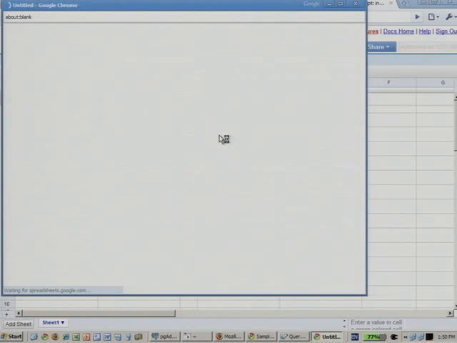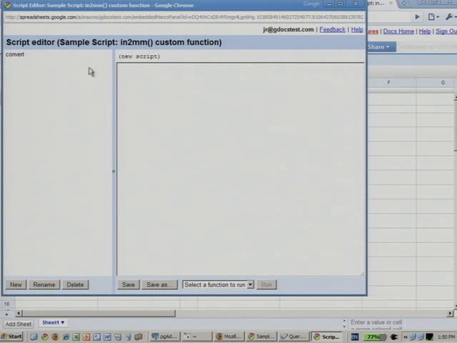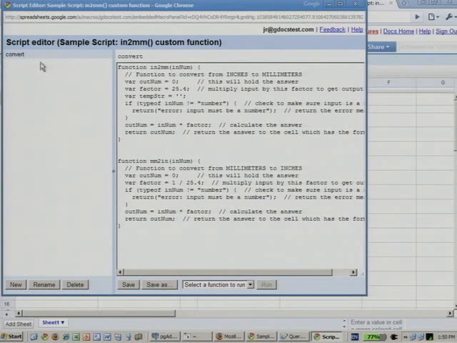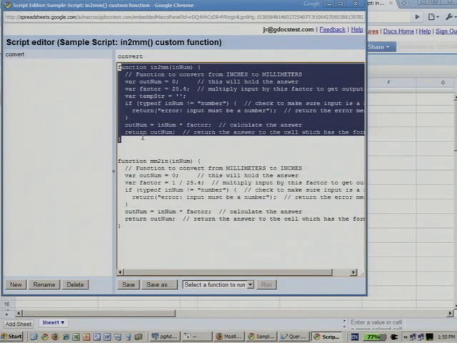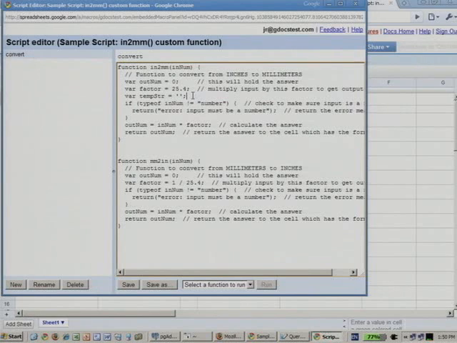And I'll just very quickly show you the code of these custom functions. A script can contain more than one function. So this script is called convert. It's got 2 functions in it. The first is the inches to millimeters function. It's definitely not the best way to write a function that's going to do conversion, to have each function for every single conversion you'd want to do, but I just wanted to illustrate the point.